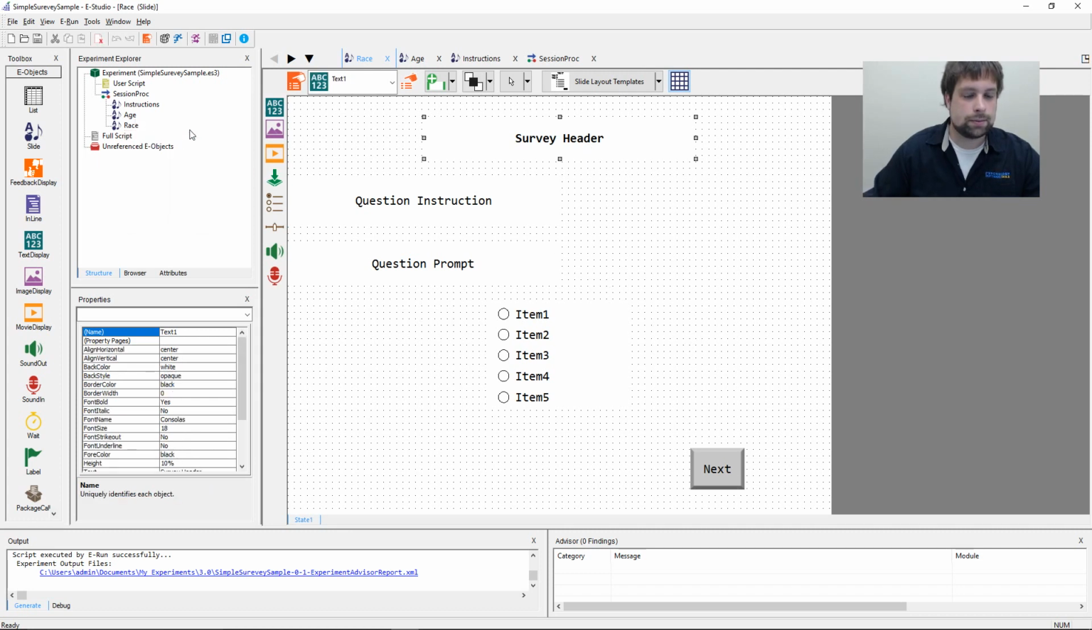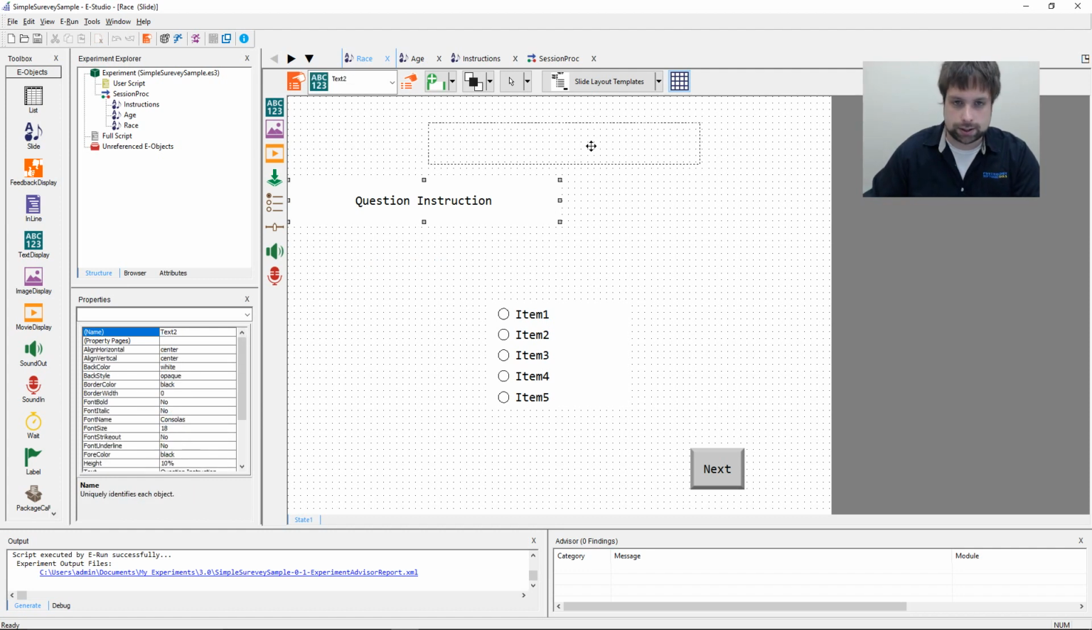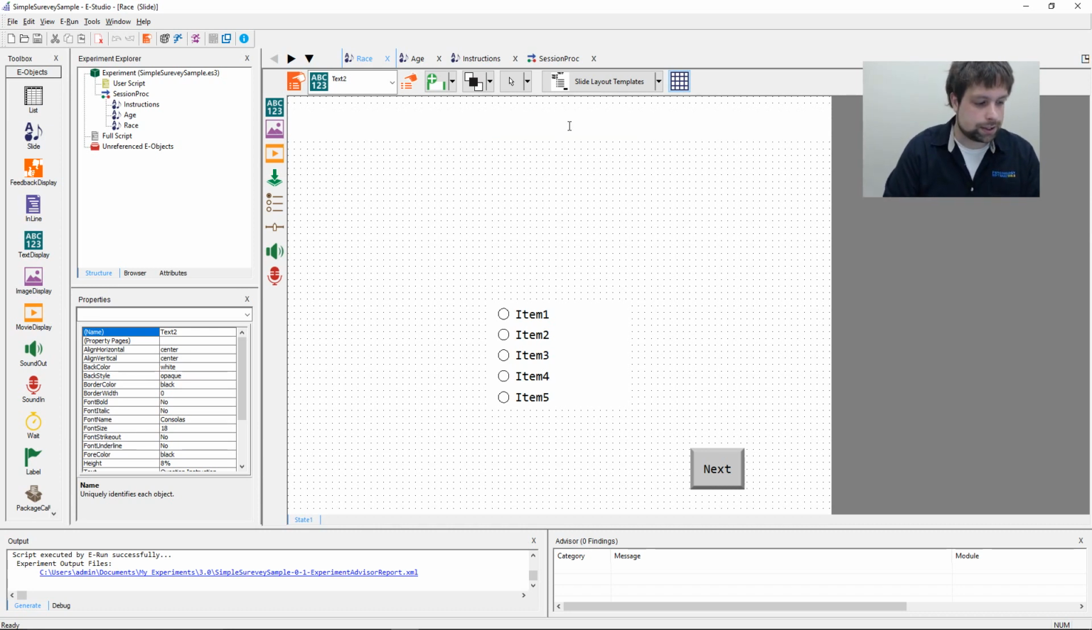So again, similar to age, I don't need survey header. I don't need question prompt. All I need is question instruction. That is going to be at the top, and this is going to be a slightly longer question. I double click on this, and I will say, with which race do you identify? Select all that apply.